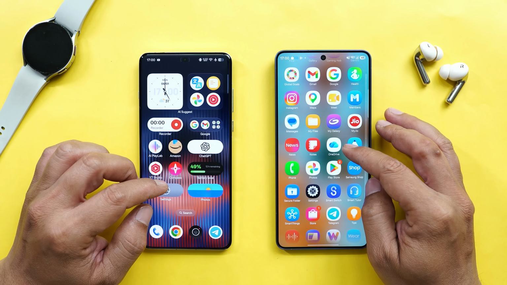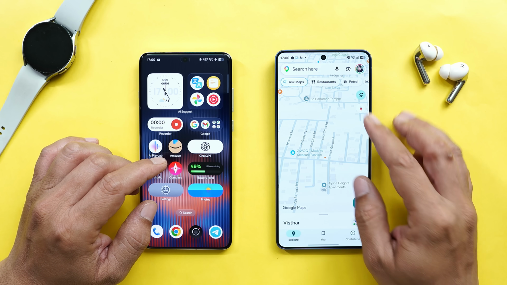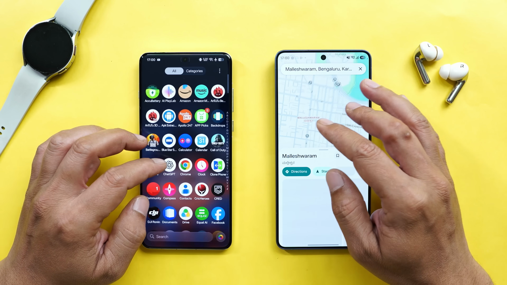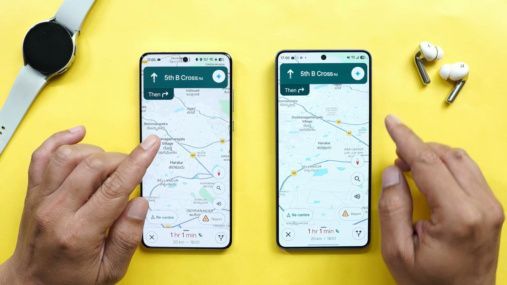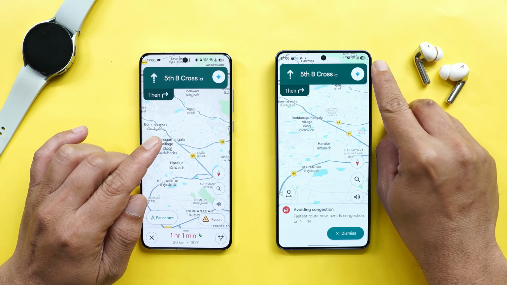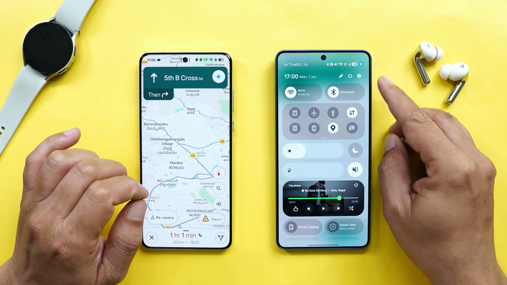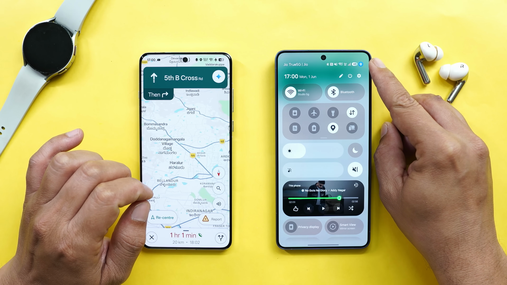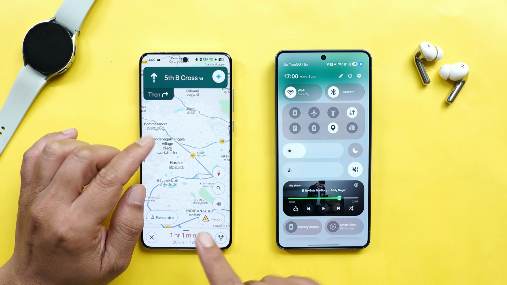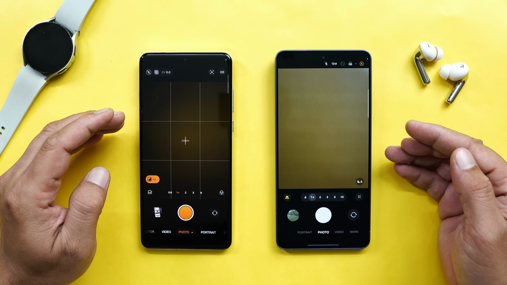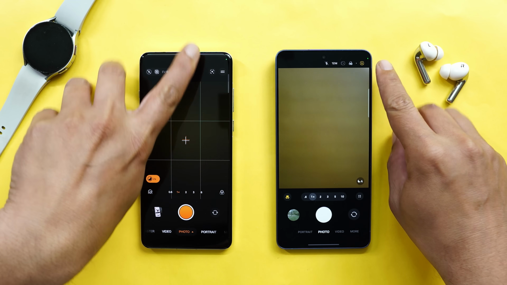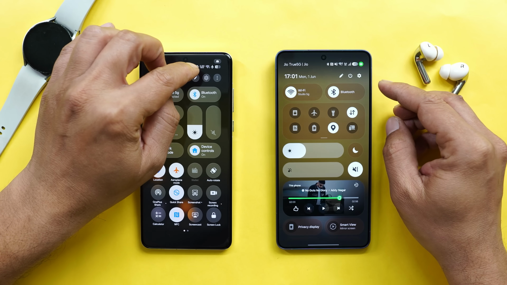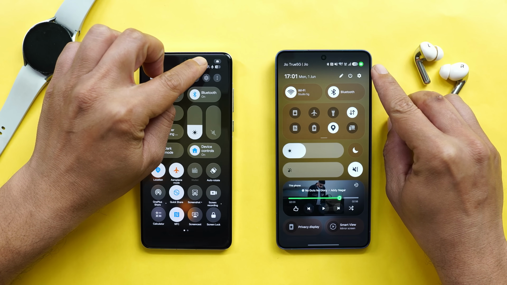Recently Samsung also added a new privacy feature. For example, if you have opened up the map application, I'll open it on both the devices, and if I start navigating on Samsung, towards the right hand side you can see a bluish icon, and if I open up the control center, in the status bar you have a blue icon with the logo of maps. That's not the case here on OnePlus smartphones, but with apps like camera you do get to see that green icon, and if you pull down the control center or notification panel, in the status bar you'll see the camera app being used.